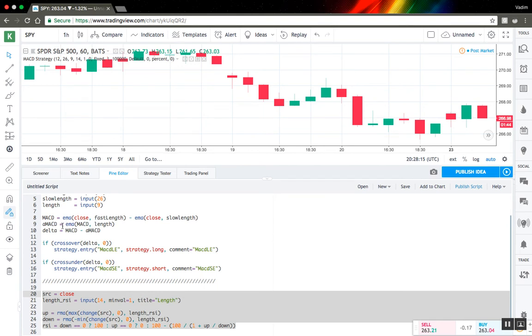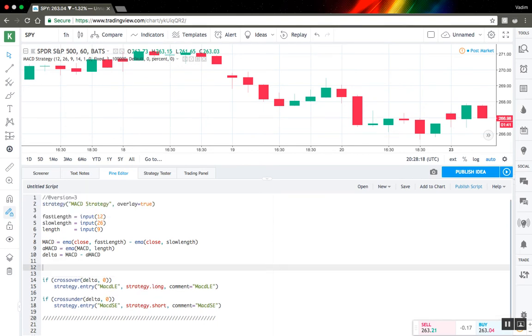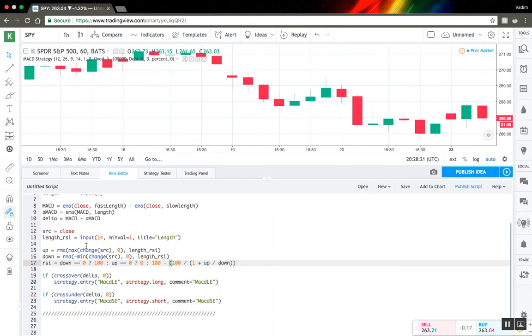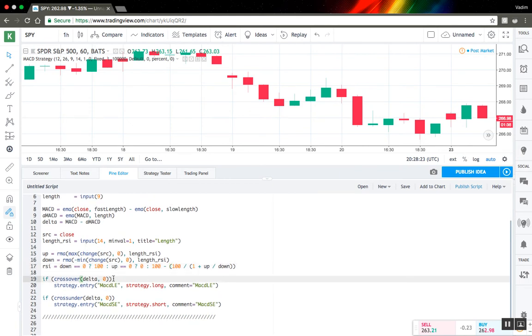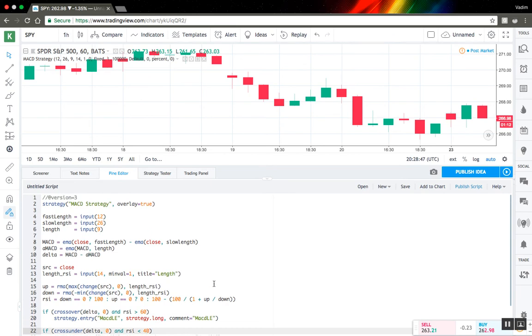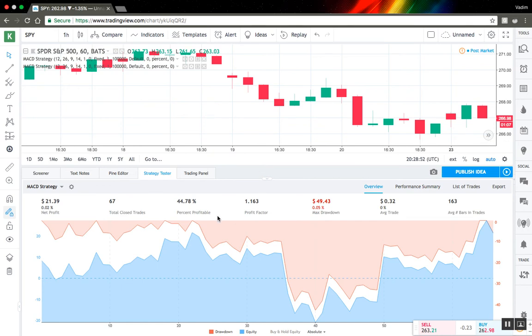I will just copy it and paste it into my indicator. Okay, now I can actually use RSI as additional conditions, and let me add it. For example, I want RSI to be greater than 60 for a long trade, and I want it to be less than 40 for short trades. Yeah, I think that's all. Well, let's check. Yeah, it seems to work.